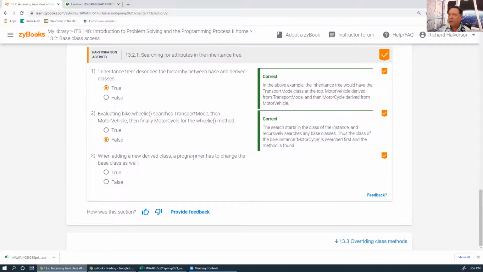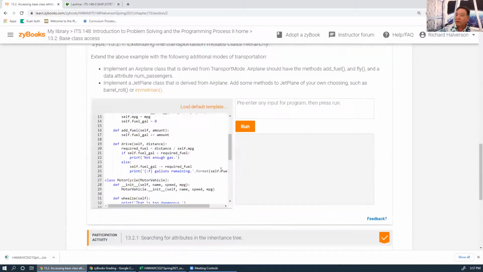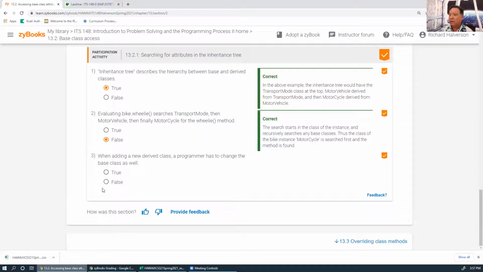When adding a new derived class, a programmer has to change the base class as well. No, well, someplace up here it says explicitly you don't have to change the base class. So this would be false.